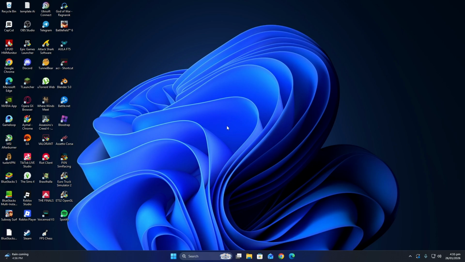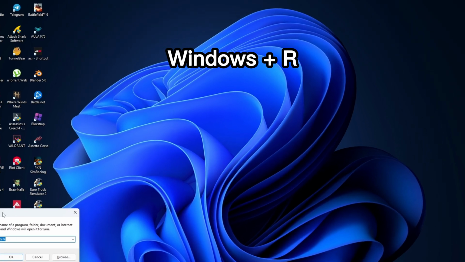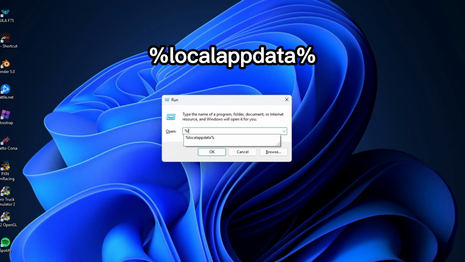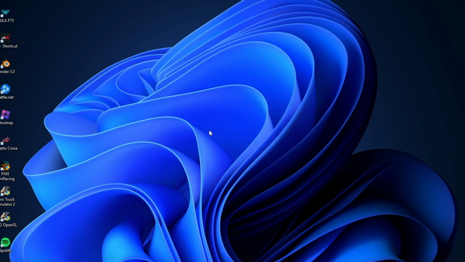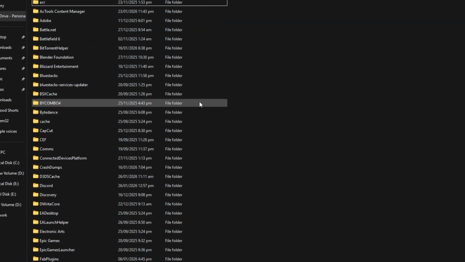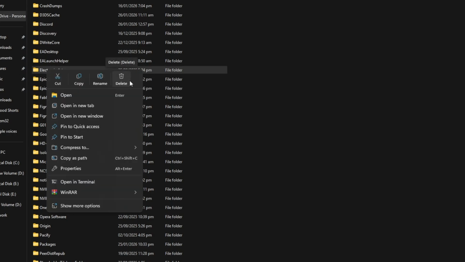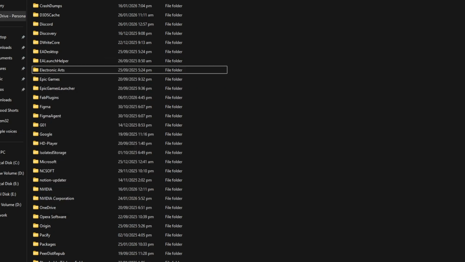Now we will delete leftover EA files from your system. Press the Windows key and the R key on your keyboard at the same time. In the Run box, type %localappdata% and press Enter. A folder will open. Look for a folder named Electronic Arts. Right-click on it and delete it. This folder only contains temporary files and will be created again automatically.